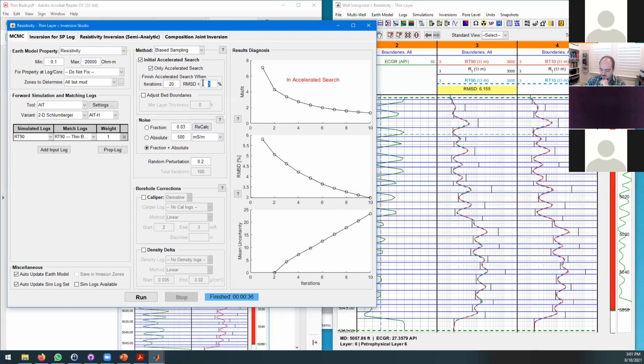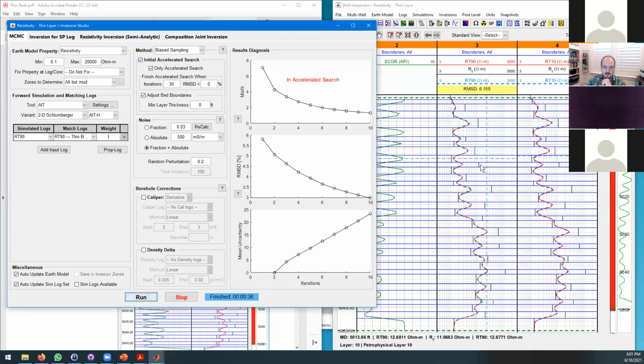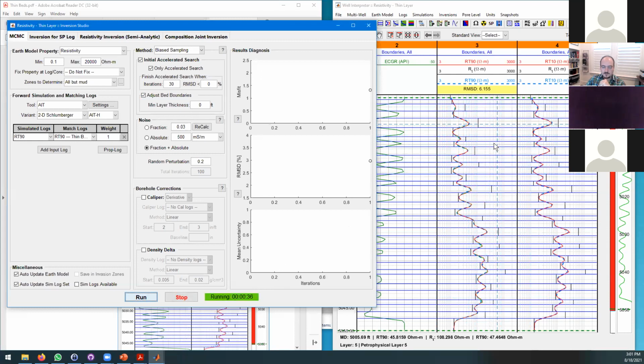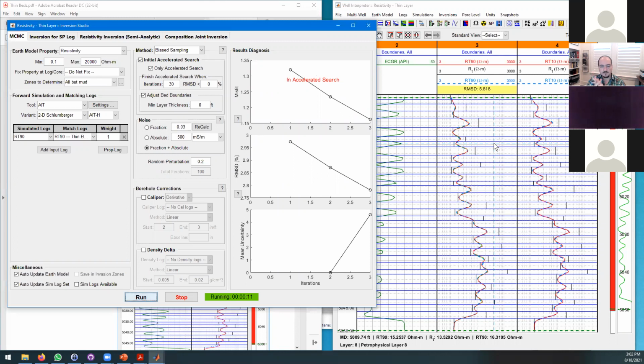So I'm going to make this RMSD, let's say we're shooting for 0. Of course, we know that's pretty much not possible. And I'm going to run it for more iterations, for 30. And I'm going to allow it to adjust bed boundaries. And you're going to see that as the simulation goes, some of the boundaries are going to start moving a little bit, and that usually helps. That drops the RMSD significantly whenever that's possible.